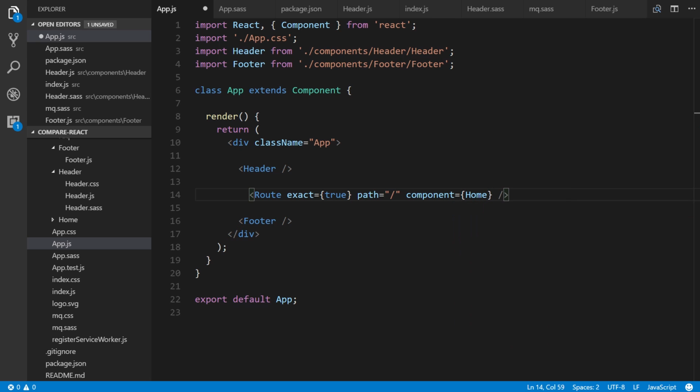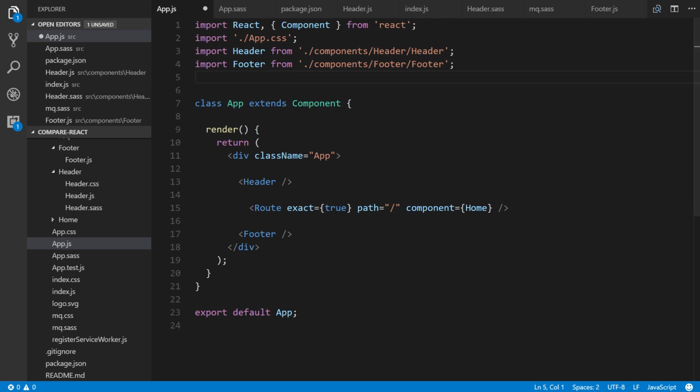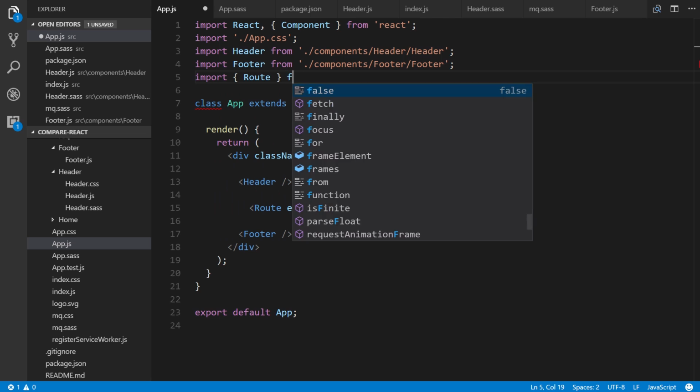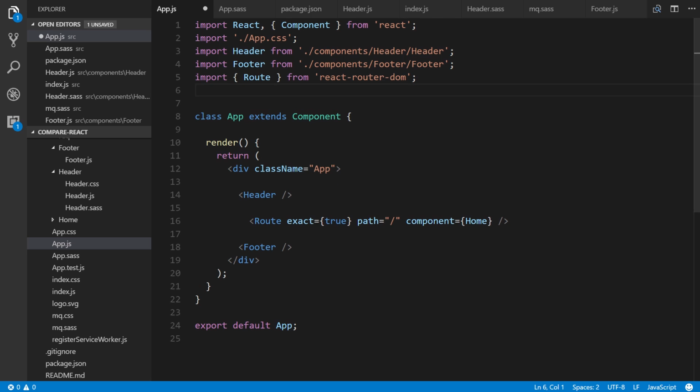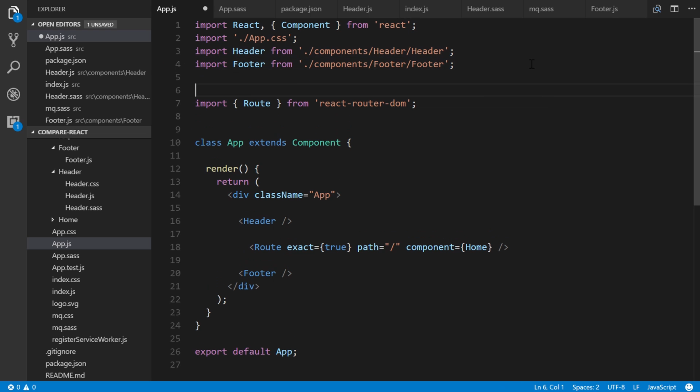We haven't yet imported those, so we have to import both of them at the top, both Route and Home. So we're going to import Route from the React Router DOM package. And then also, real quickly, I'll just copy this footer import and paste it twice. This is going to be FAQ from FAQ, and then also Home from Home.